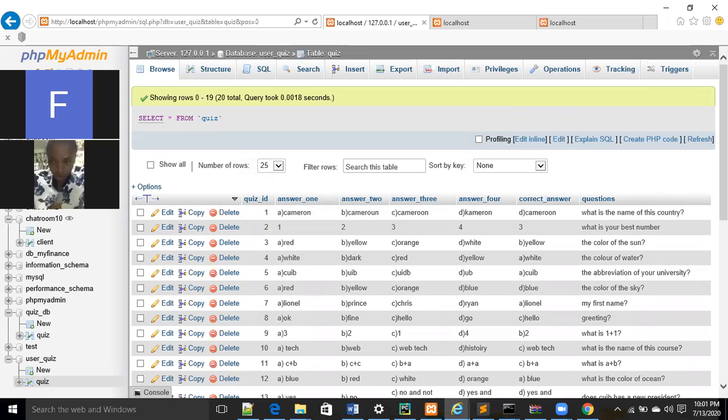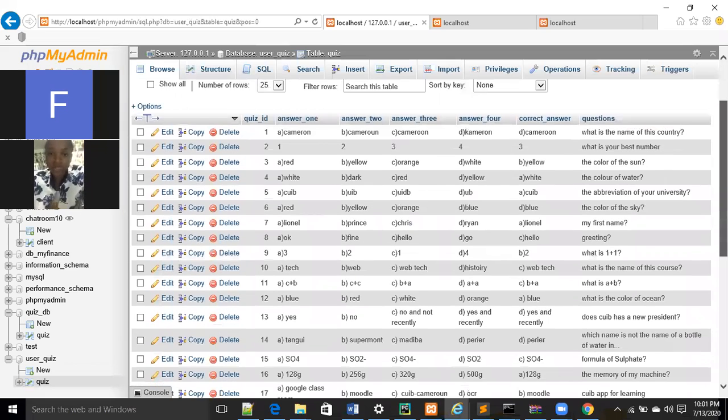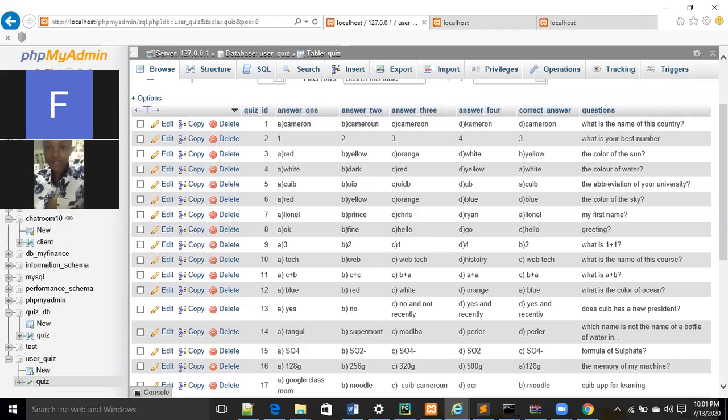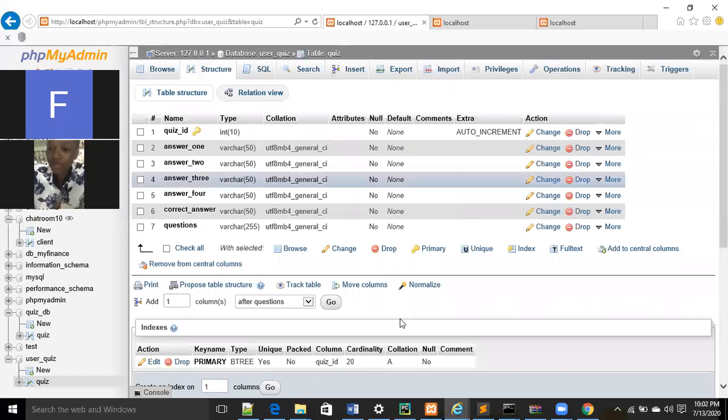Okay, Brian, thank you. So we use XAMPP to assist us to build our database, MySQL. So our database name, we named it user quiz, and we created one table. We thought it wise to create one table that's mainly for the quiz. Under the quiz table, we have other columns that we created because we want to display the question, we want to display 4 different answers, and we want to detect the correct answers from those 4 different answers.